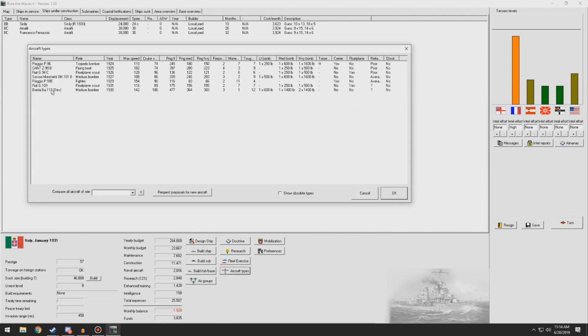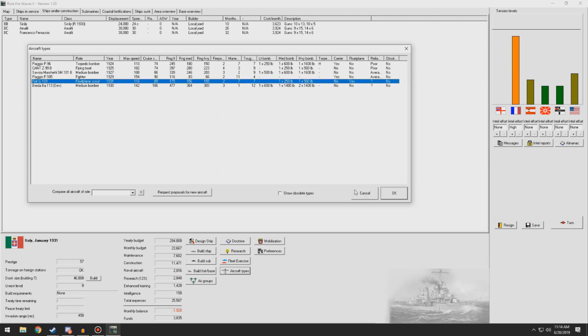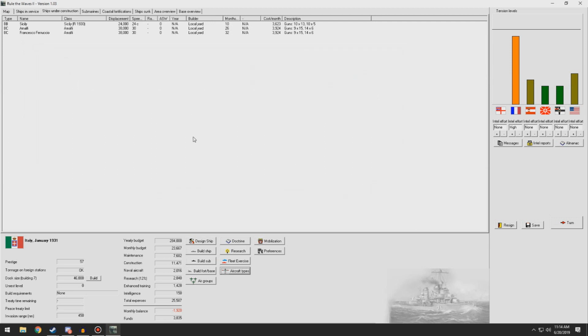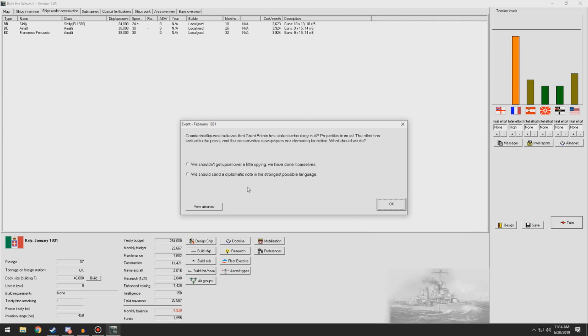What's it carrying now? 250 and 500, so it matches the old one. Okay. Well, we're going to obsolete the old one. Now the G109 is our current float plane, so we'll retrofit the whole Navy, our whole naval force.